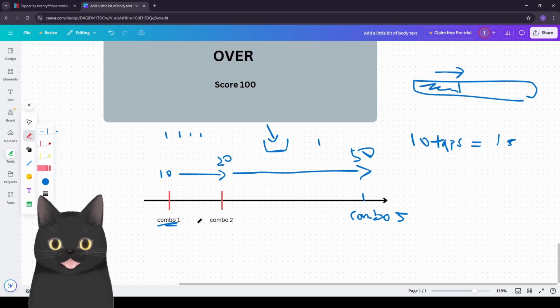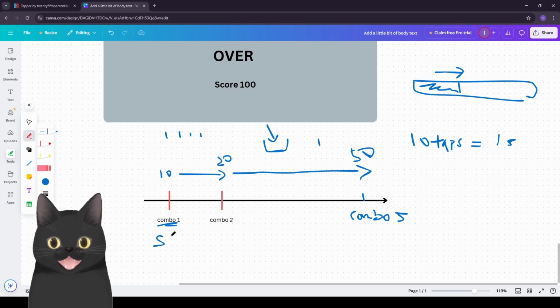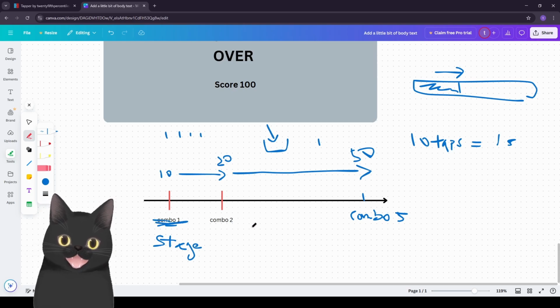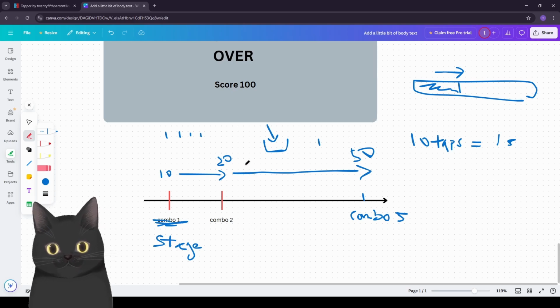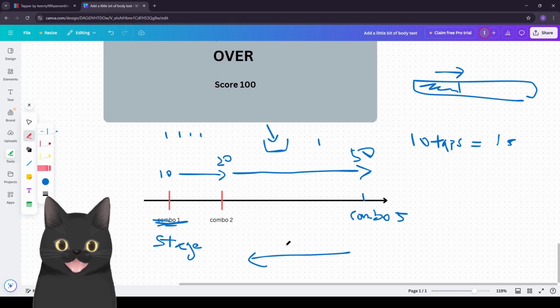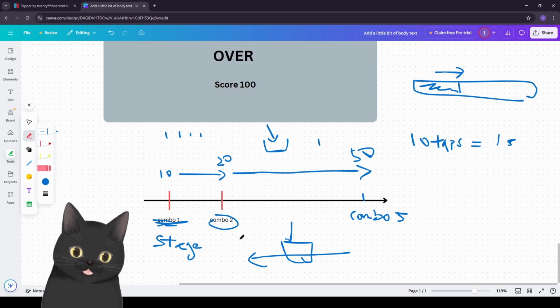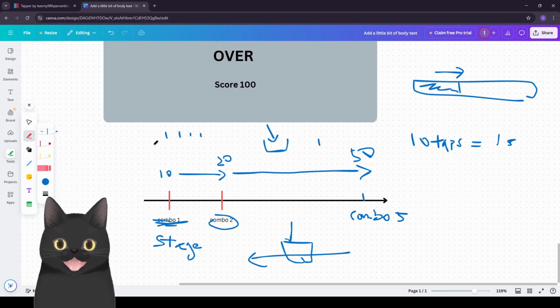So the word combo shouldn't be used. Instead of combo, we should be using maybe stage. Stage would be good. Okay, so no combo, we'll use the word stage. Because combo indicates that there is accuracy involved, like in those Tap Revenge kind of games. You hit accurately in this section, then as you tap accurately 10 times, it reaches combo 2. So that's what combo indicates. We shouldn't use the word combo.